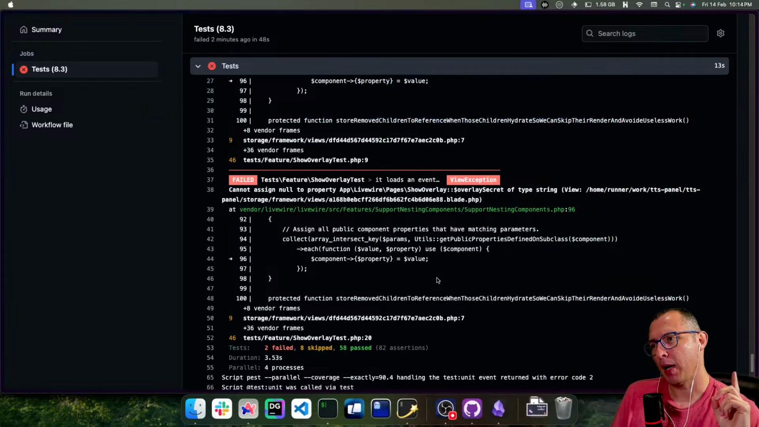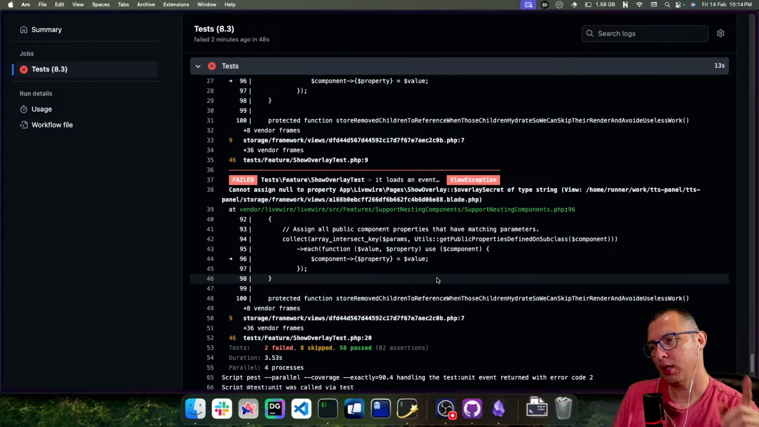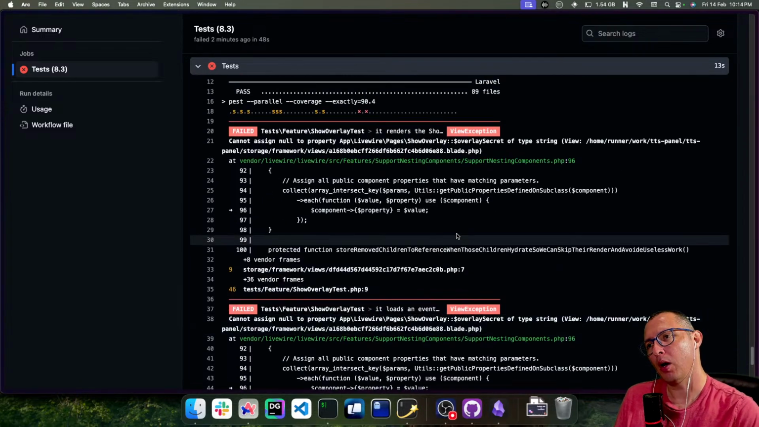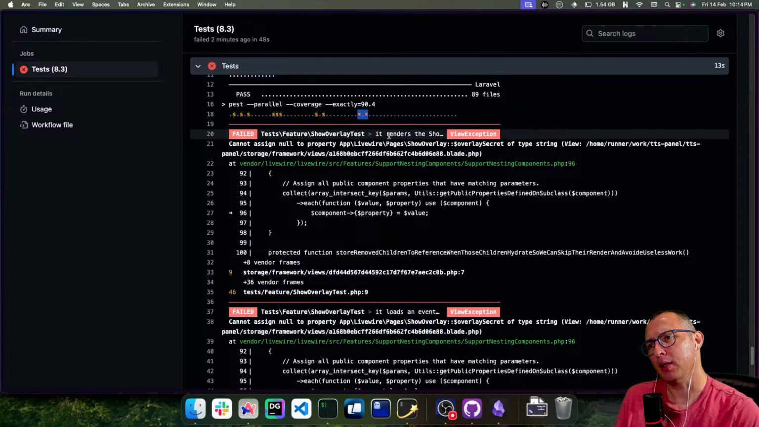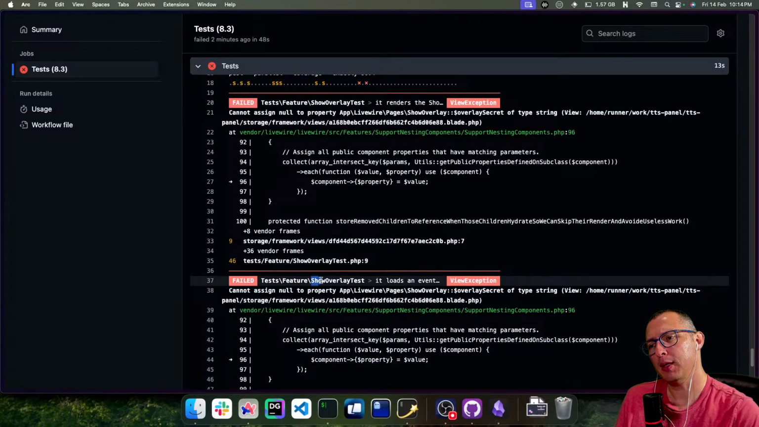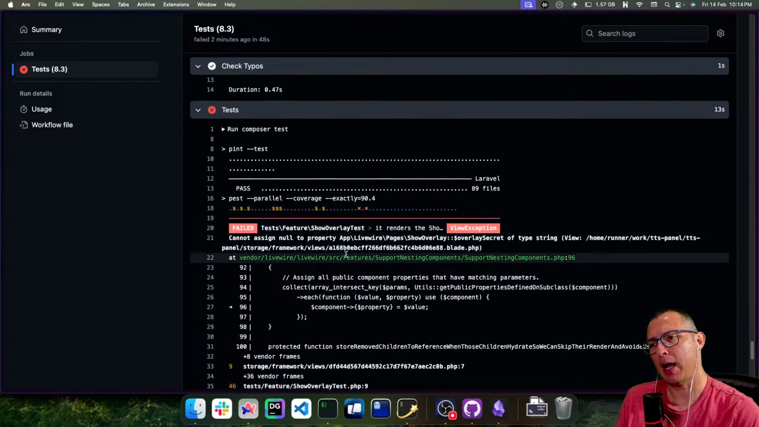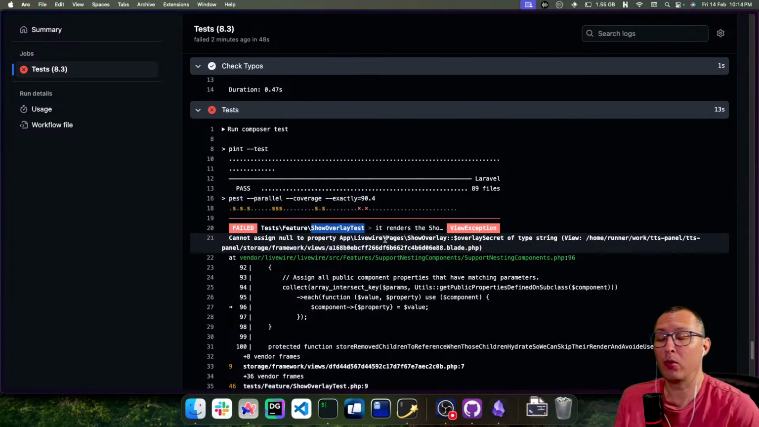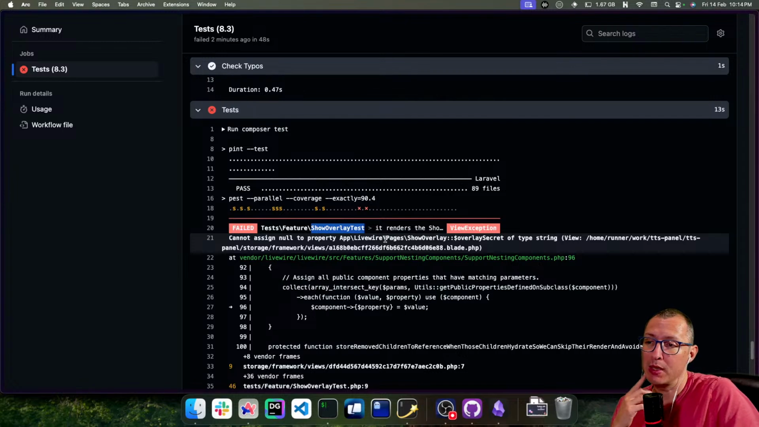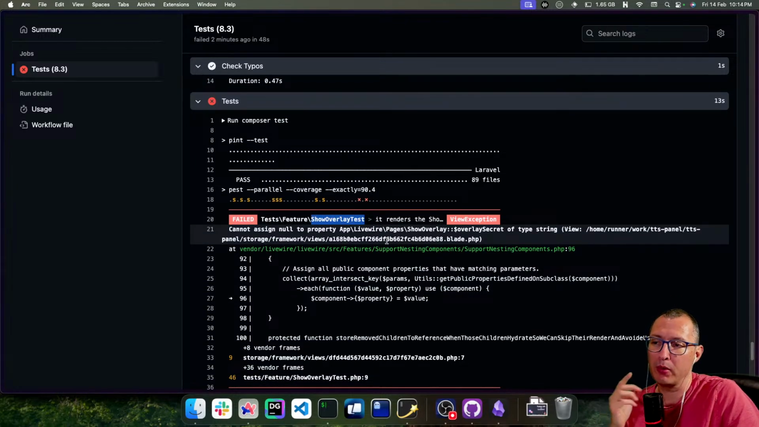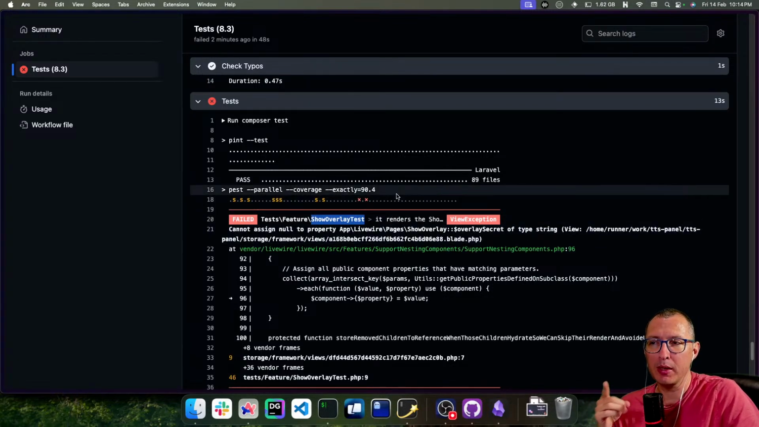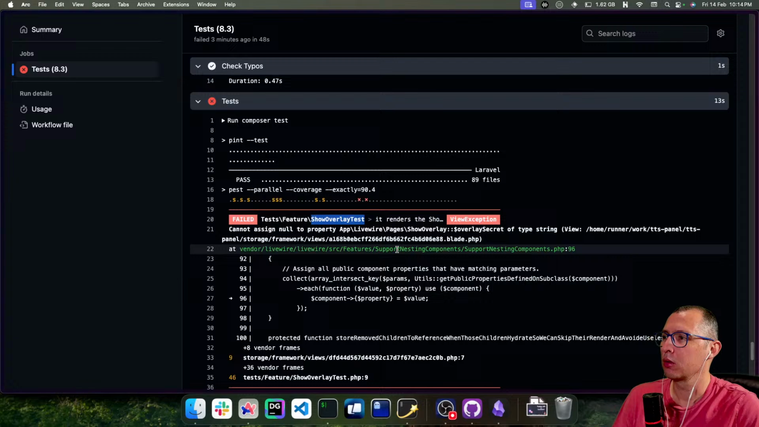Something interesting is happening on the code actions on GitHub. There are 2 tests that are not passing, and they are both for the show overlay test that we added last session. But those are not failing for me locally, which is really interesting. I had no errors when I run tests on my local environment, but apparently it is failing on GitHub.